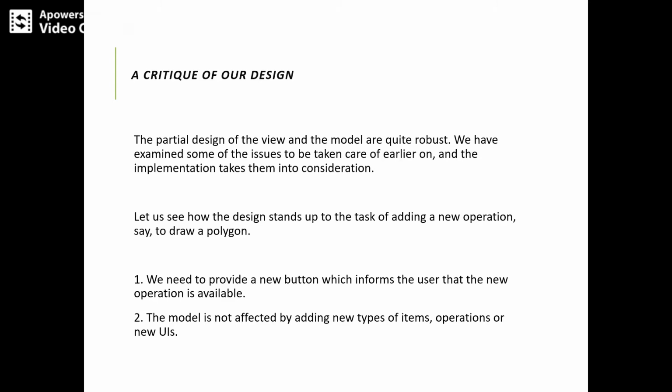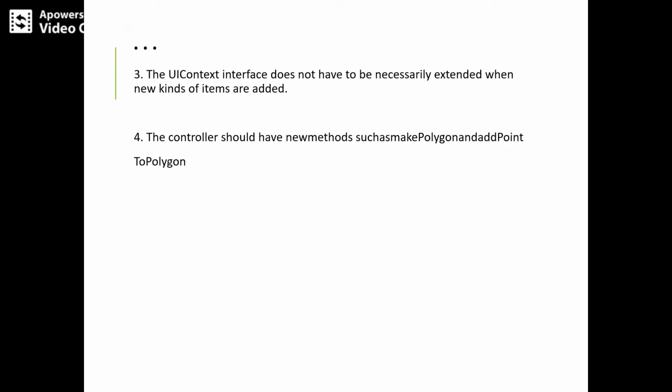The third point is the user interface context interface, which doesn't necessarily have to be extended when a new kind of item is added. We have already discussed this previously: the user interface context caters to multiple user interfaces, along with the diagrammatical representation.